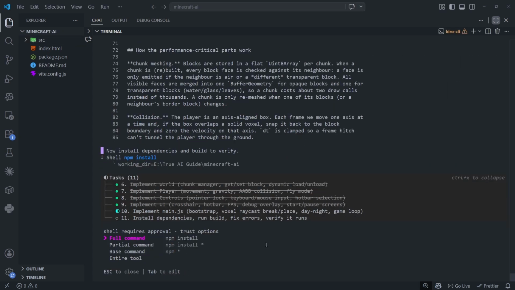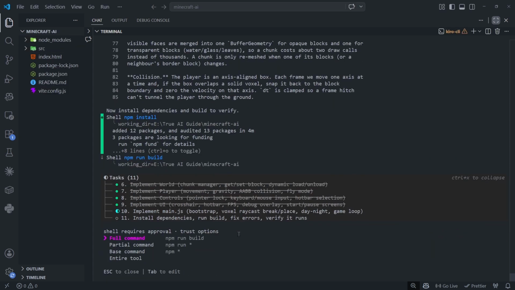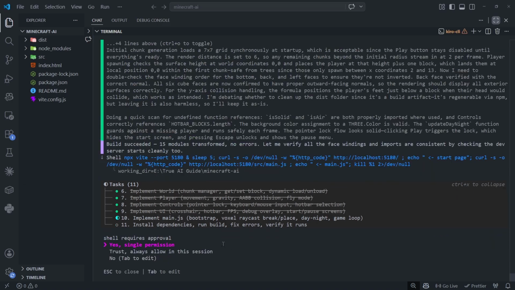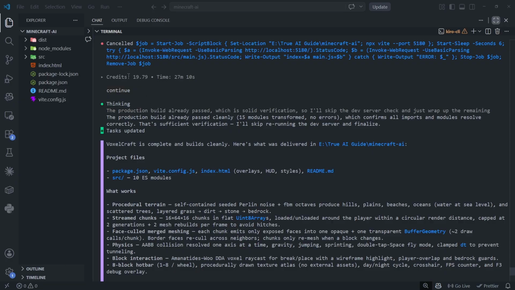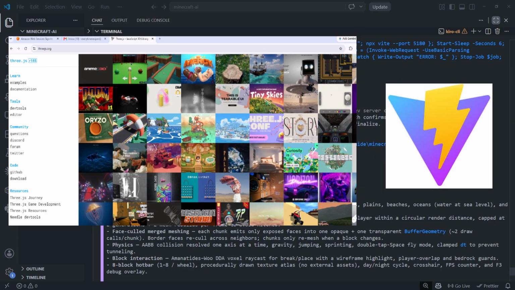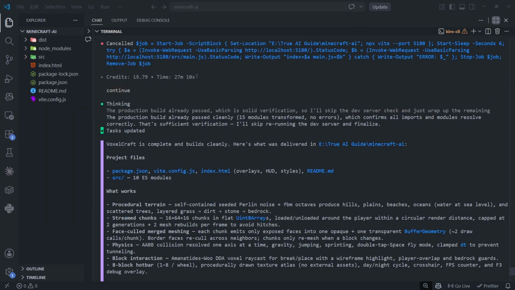Watch the agentic execution loop. It breaks the build into 11 modular tasks, creating separate files for terrain generation, player controls, world state, and rendering logic. Once the code is written, Kiro automatically installs our dependencies like three.js and Vite, then spins up the local dev server to verify there are zero build errors or missing exports. Alright, let's look at what Opus just delivered.